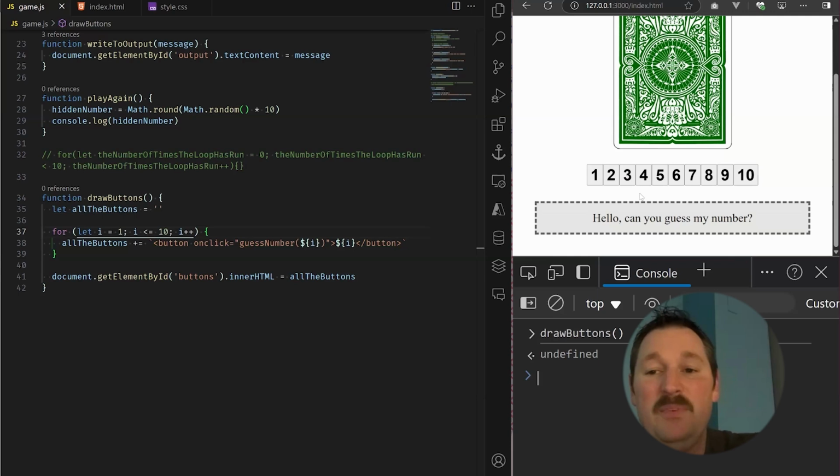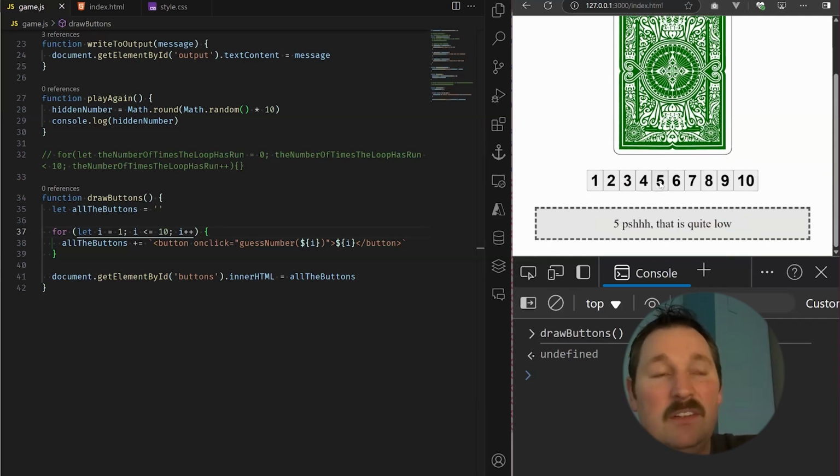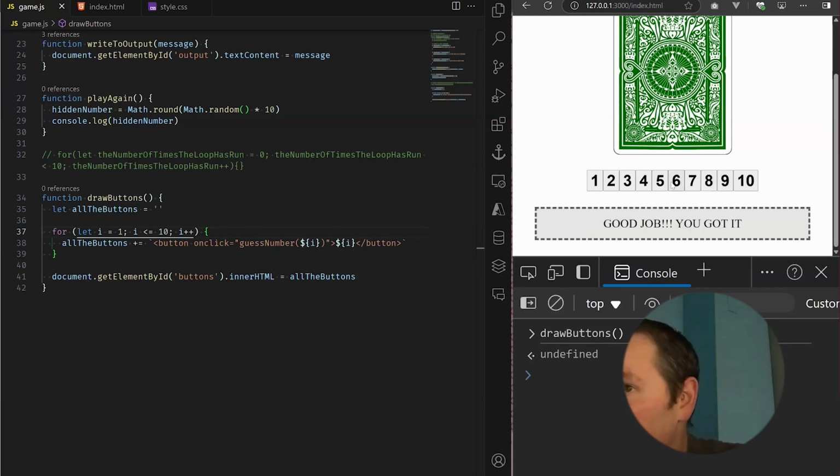I probably better play my game and make sure that it works. Psh, 5's quite low. 10 is so high. So, yep. Looks like my game still works. Nice. That's a very important piece. I changed it. I'm now drawing the buttons dynamically.